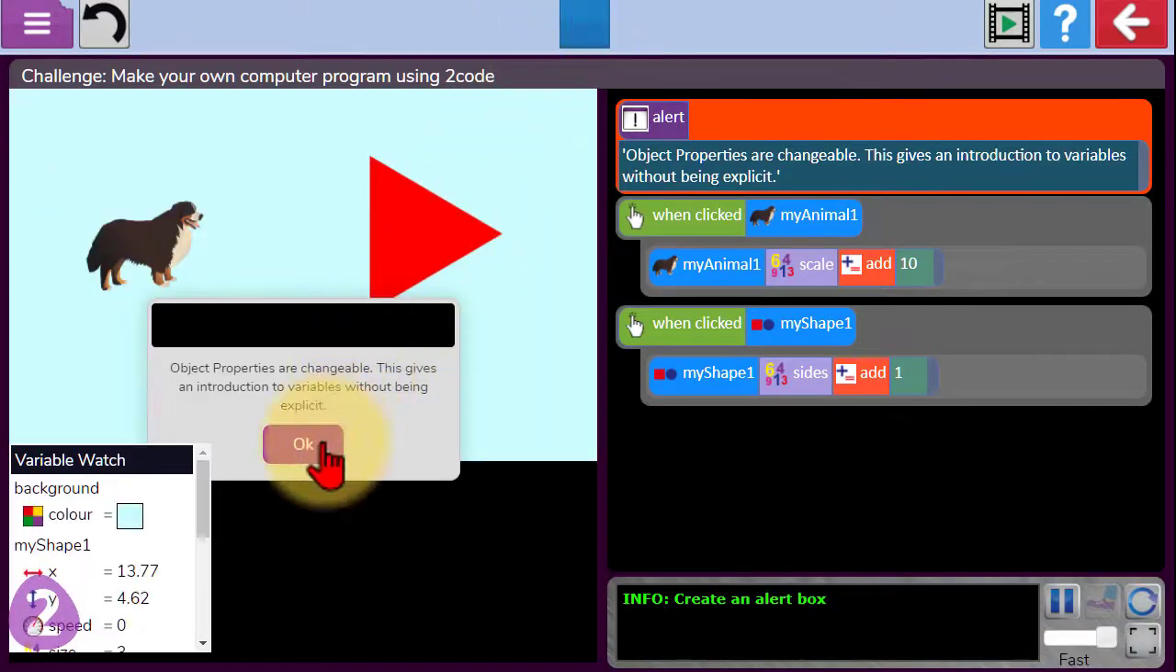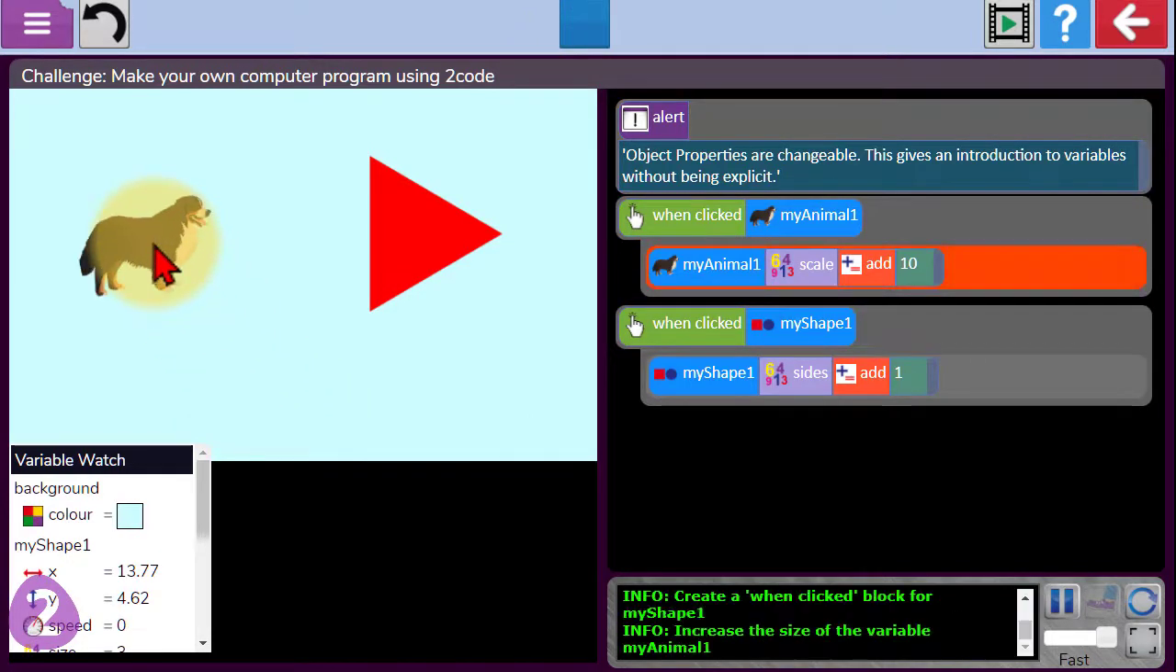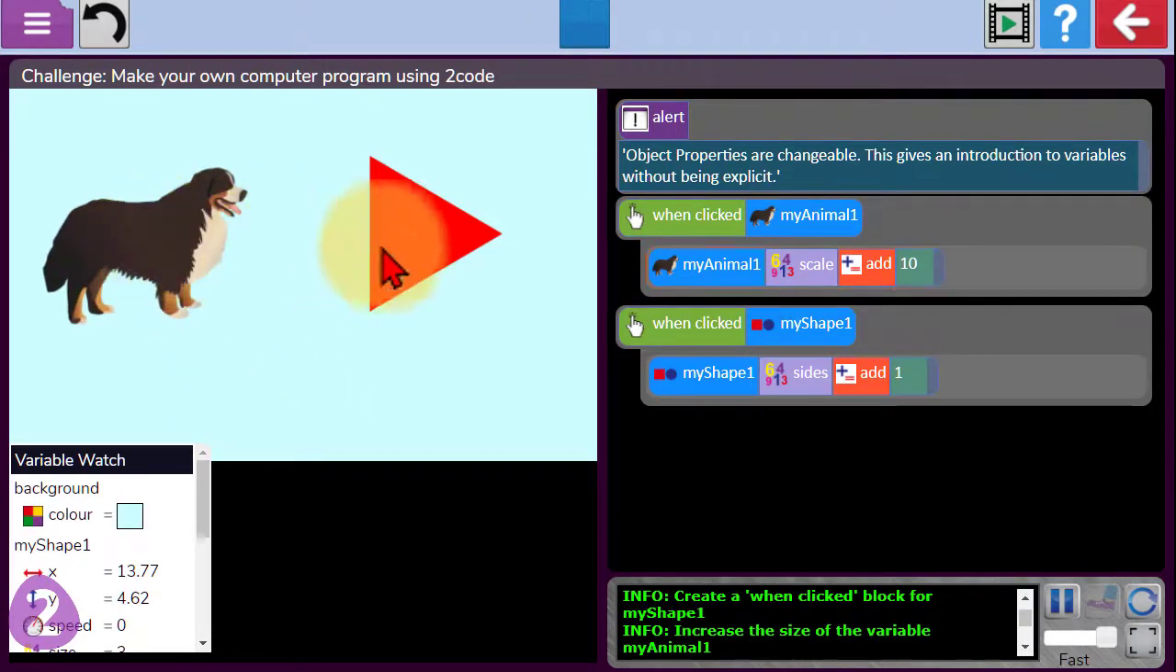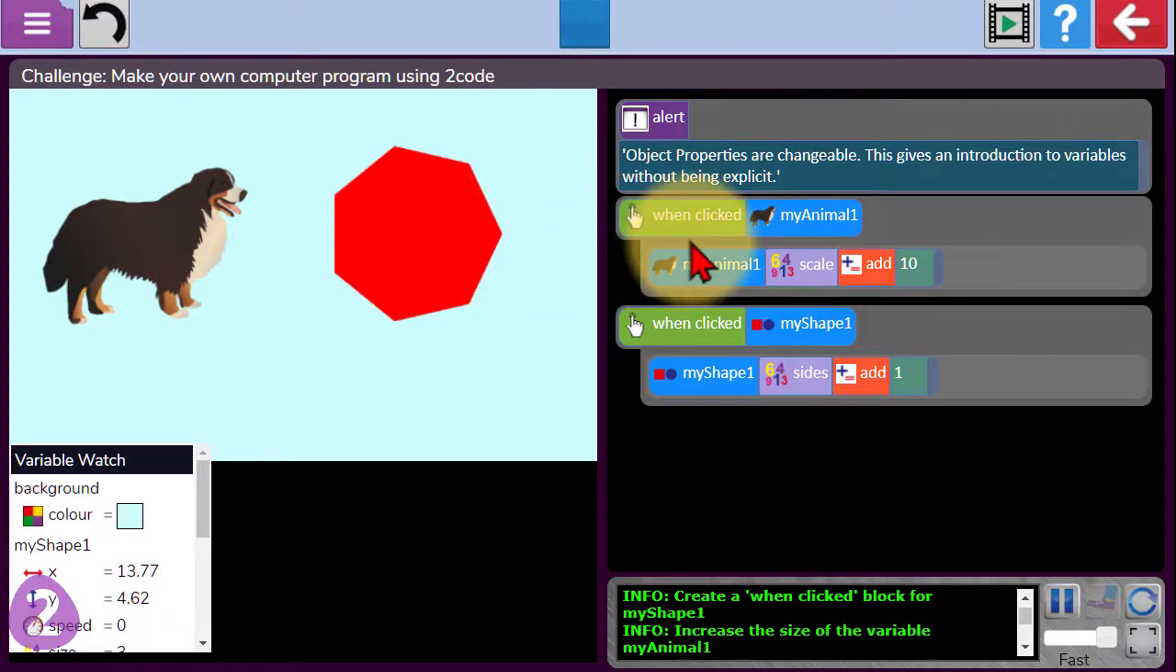When we press play, through using events, we can make the dog grow or make the number of sides on the shape change. No explicit variables declared here. We're simply accessing an object, which is the blue part here, my animal or my shape, and then a property of the object, which is the purple box, and we're changing it with a maths box here and a number. So varying or changing things within code is not new to the children.